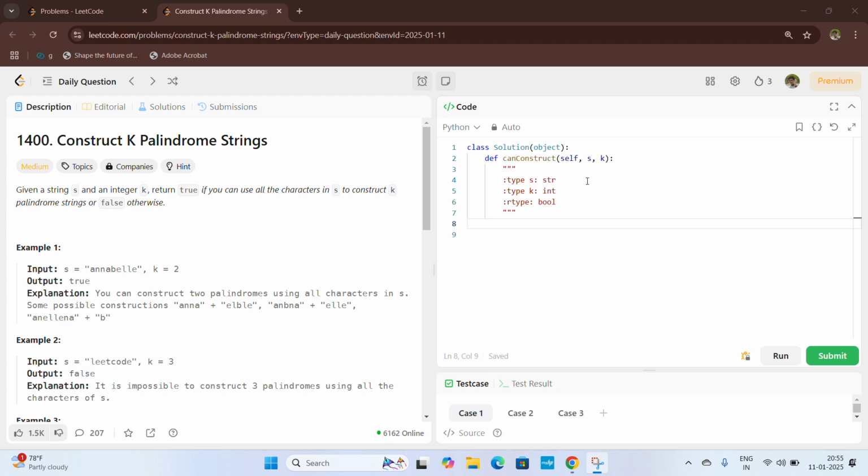Today we see today's LeetCode daily challenge problem. We are given the question: construct k palindrome strings. Given a string s and an integer k, return true if you can use all the characters of s to construct k palindrome strings, and false otherwise.